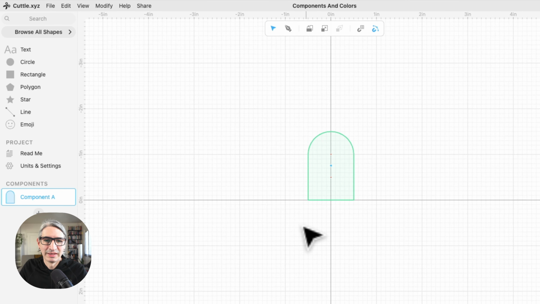Let's say we want a sort of light on top of my door. So I'm just going to grab a circle, make it a little small, and then place it right on top. And let's give that circle a yellow fill, like so. So now my component has 2 shapes, one with a yellow fill and one with a gray fill.